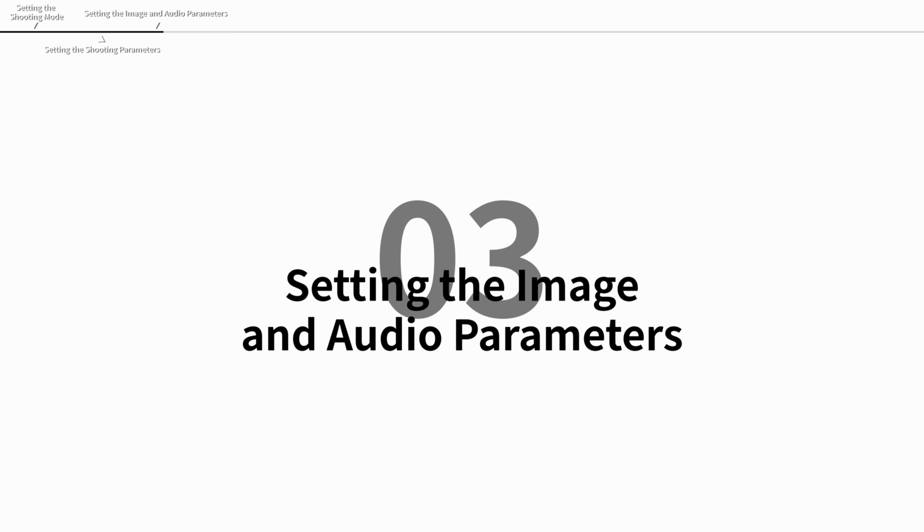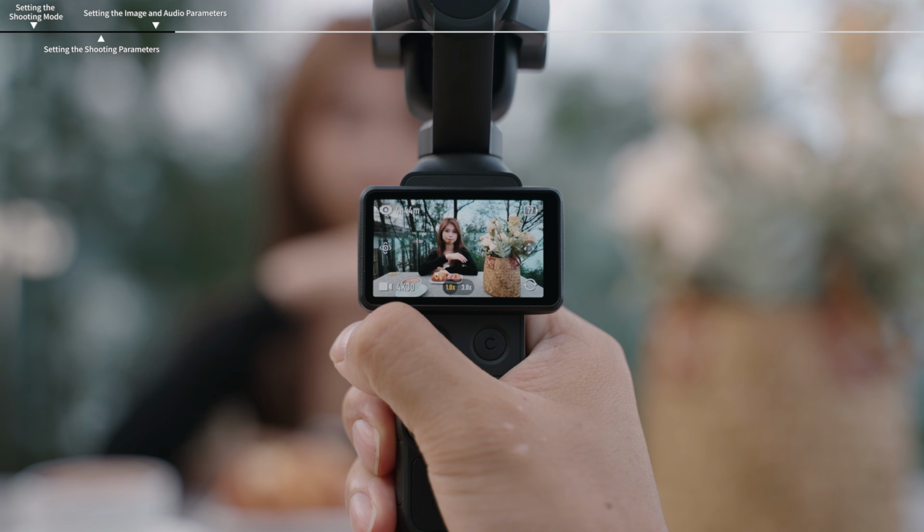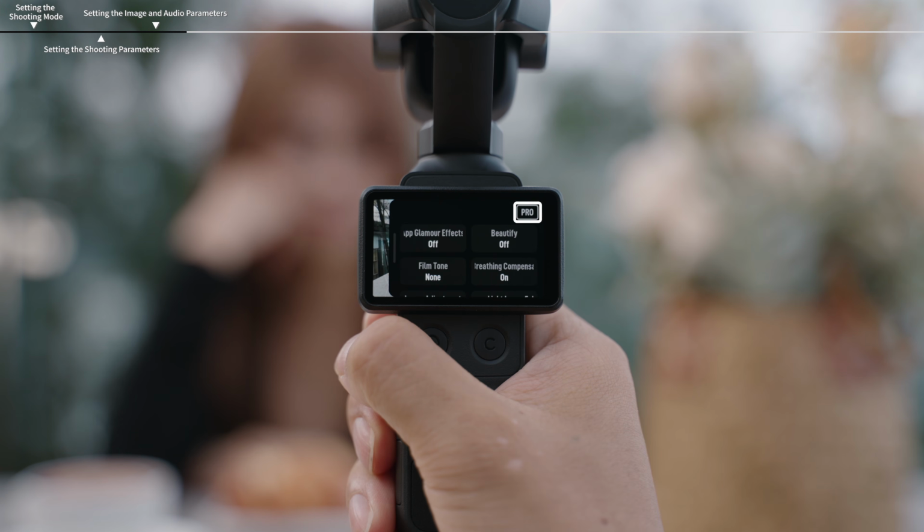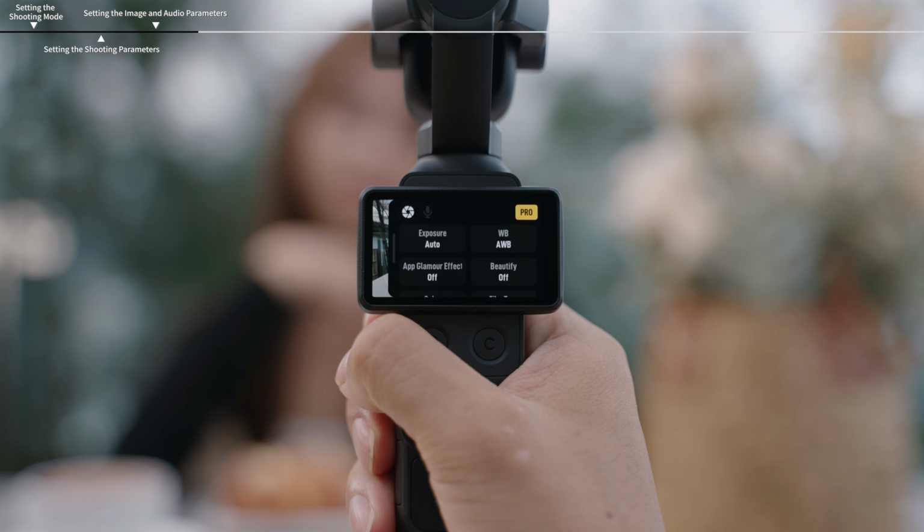Setting the image and audio parameters. Swipe left in the camera view to adjust the image and audio settings. Tap Pro to adjust the Pro parameters.